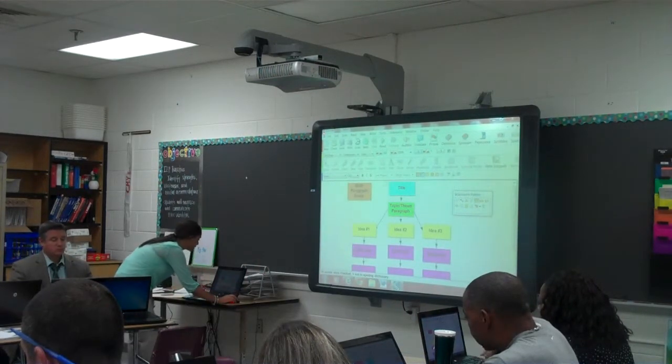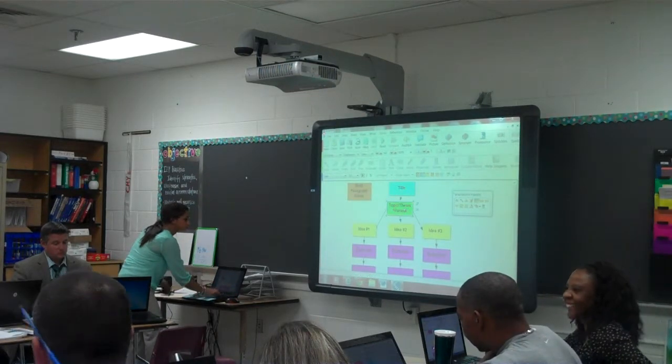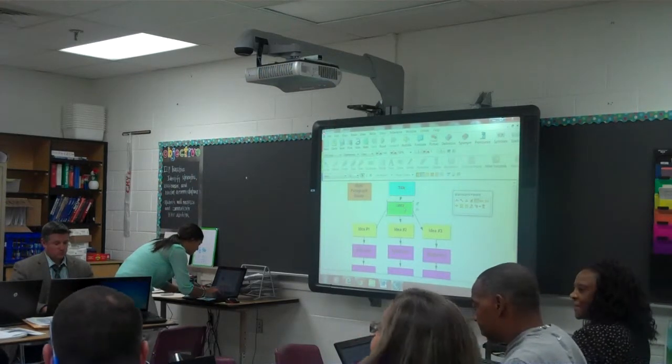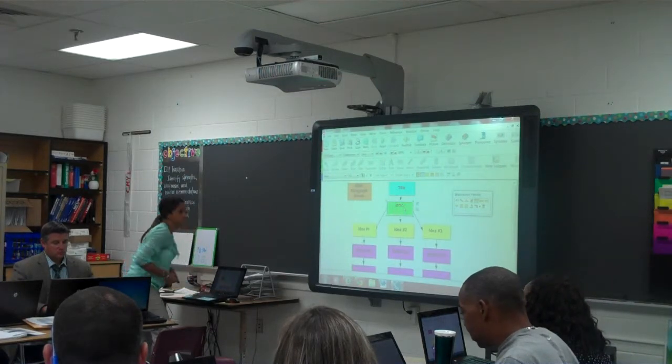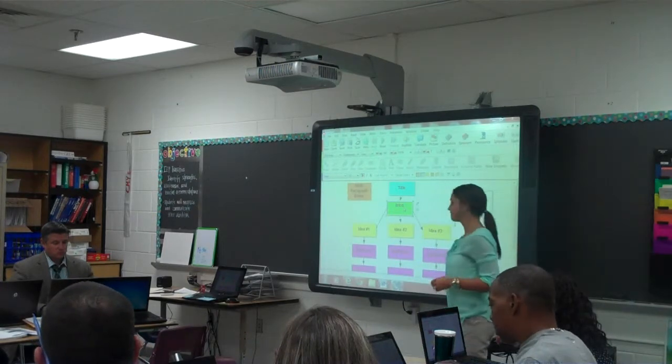If you just click on it in here, you can just start typing. It is Inspiration built in, but it does a little bit more than Inspiration. What's Inspiration? Inspiration is a graphic organizer that most high schools have a site license for.